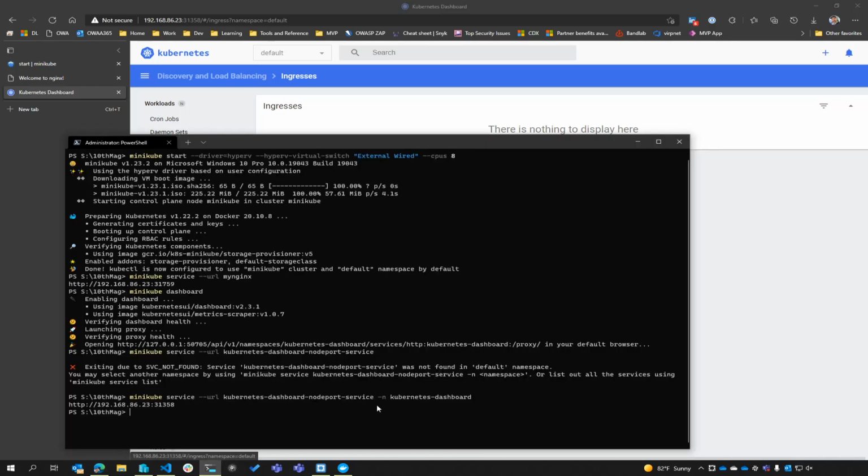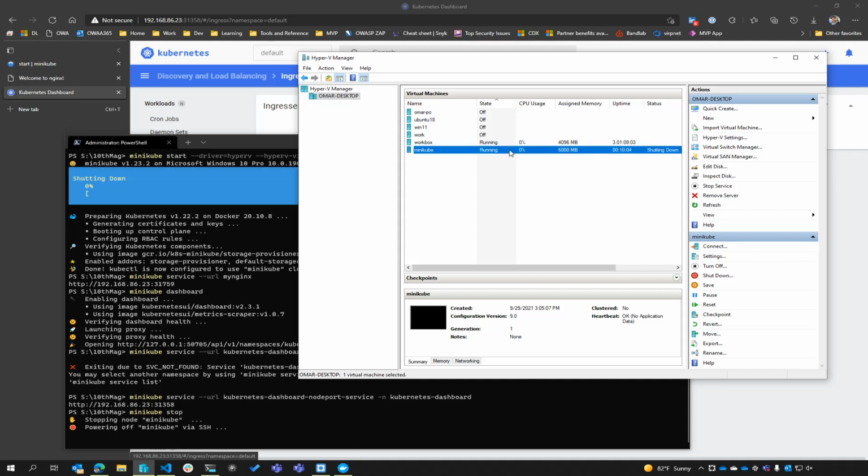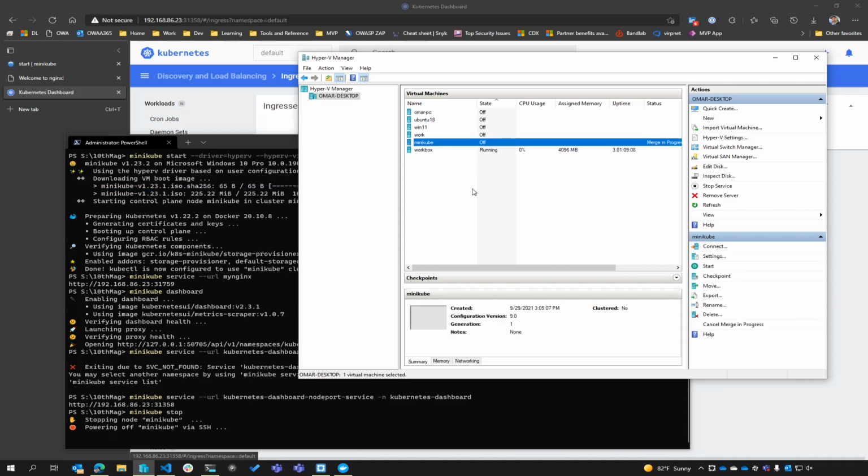Okay. And then if I want to just stop this, let's do minikube stop. Switch to Hyper-V. You should very soon see it starting to close itself down. I think it's going to put it in the save state. Oh, it's actually going to shut the machine down. Okay, I'm no longer using resources.